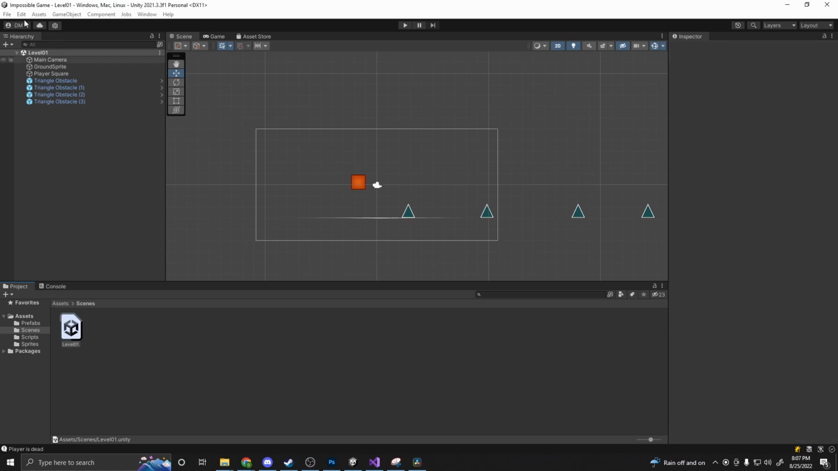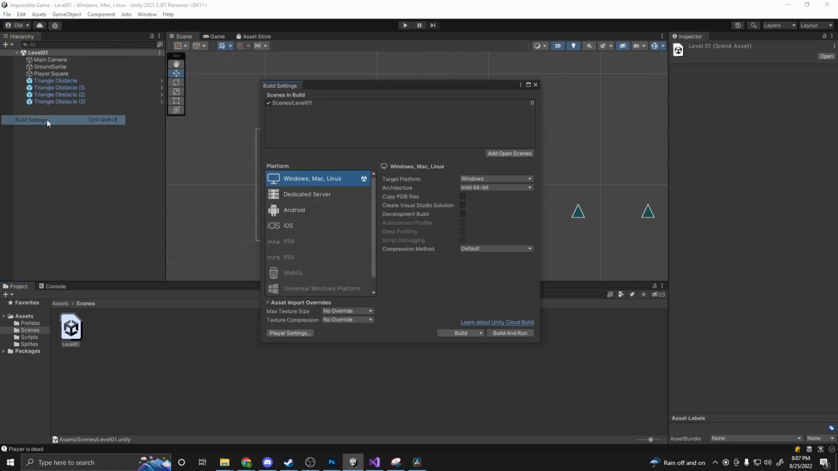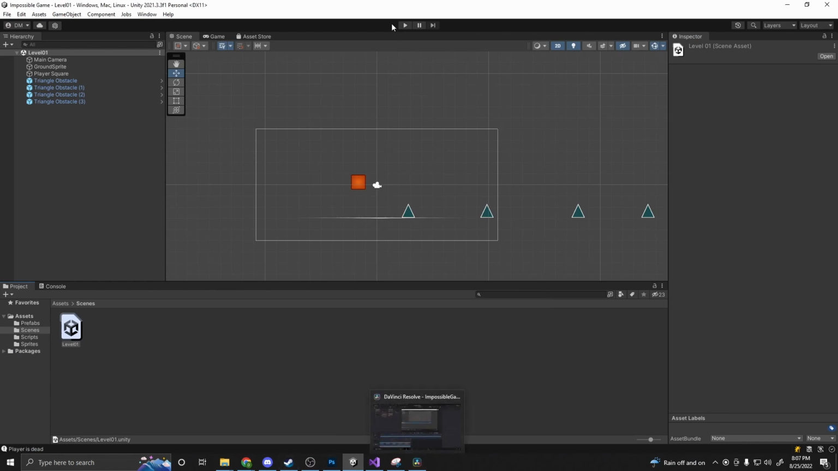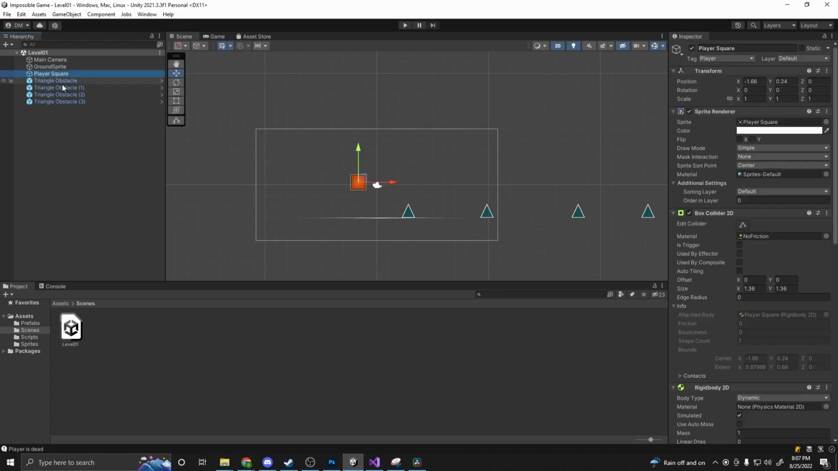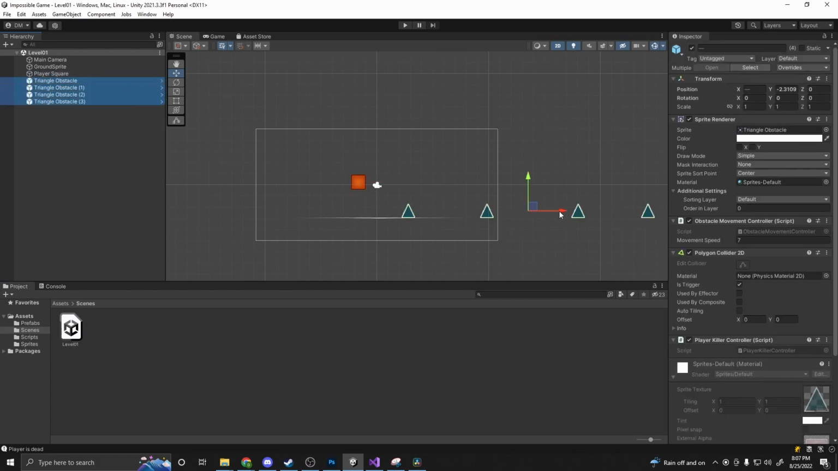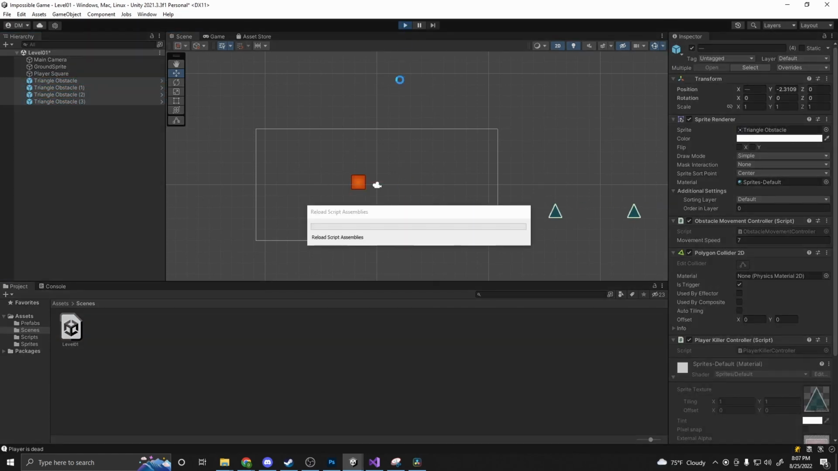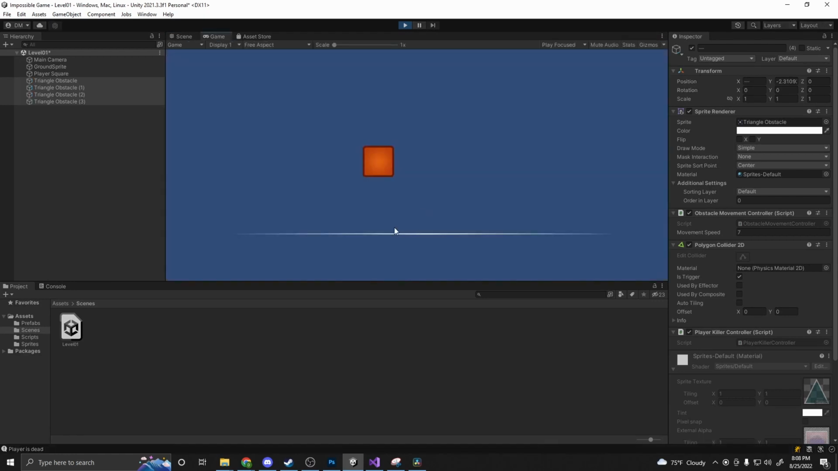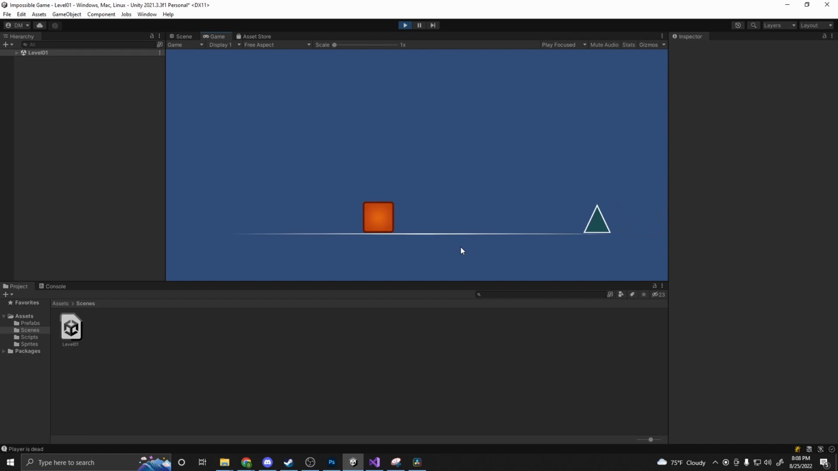And we'll need to add this into the build or it will not load it. So if we go to build settings, it's already in there. So now if we hit this, let's move these triangles back a little bit. So we clear the first one, we're good, but we hit the second one, restarts the level. Starting to actually have a functional game. All right.